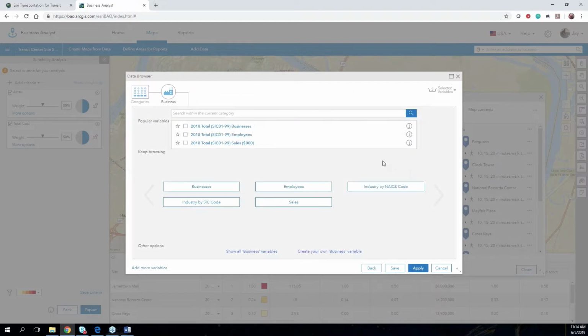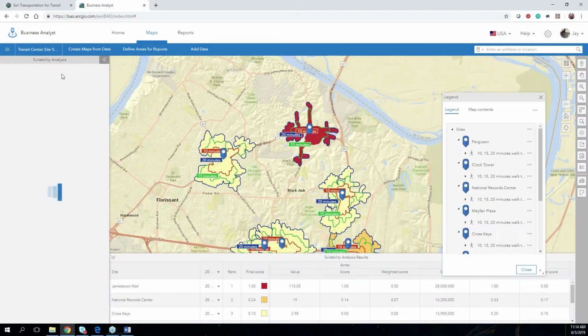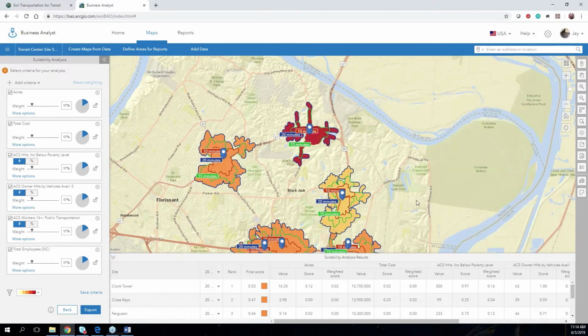So I can go to my business data and I'll add the total number of employees. So I have four variables selected. I will apply that, and now my list is going to update. I will have the two factors coming from the site itself and then the four variables coming from our online resources. So let's close this out.